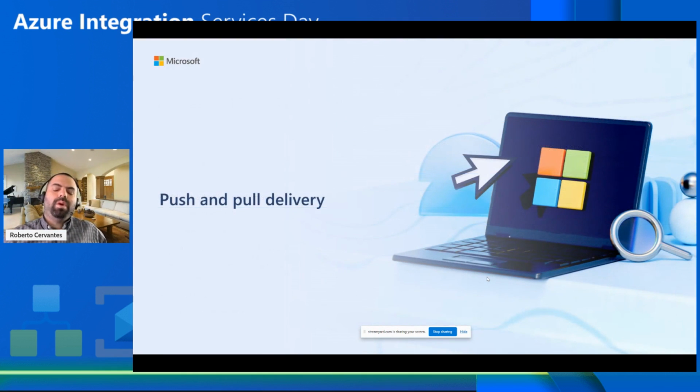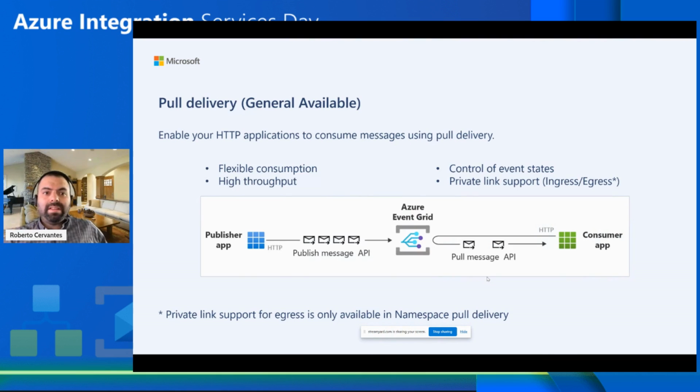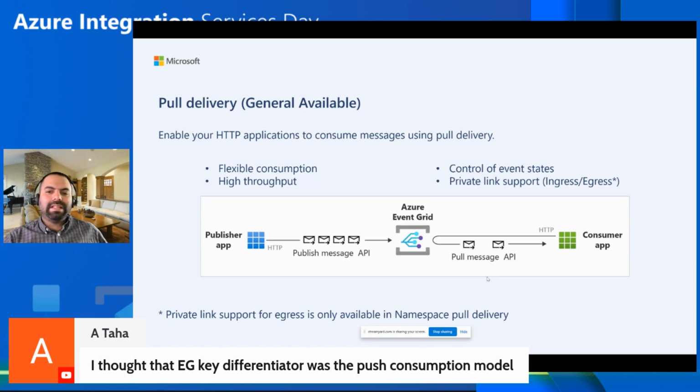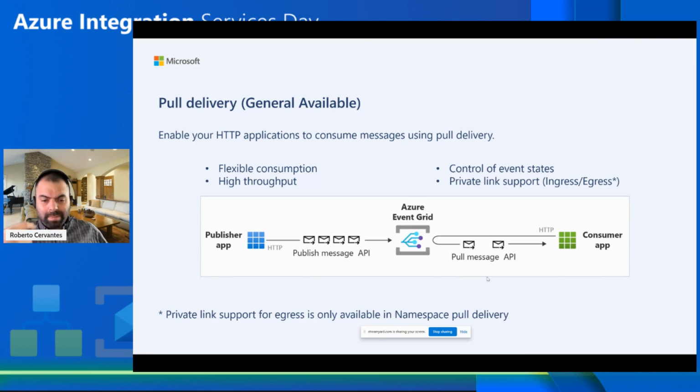Let's talk about push and pull. This is interesting. We announced at Ignite that pull delivery is generally available. Right now, we are offering capabilities to pull with HTTP. You can control your own event states on demand. We will see a demo in a moment about what this is. And one thing that is interesting for these scenarios is that you can control those states, and as I mentioned before, we can provide consumption from private destinations.